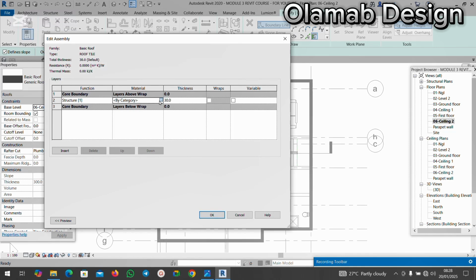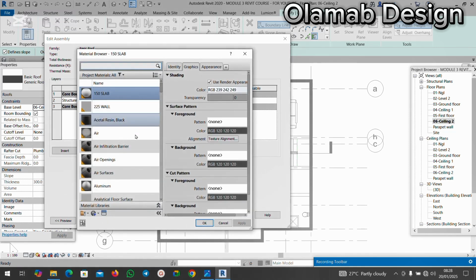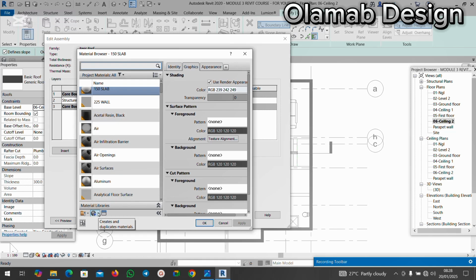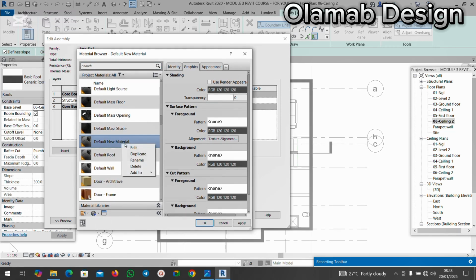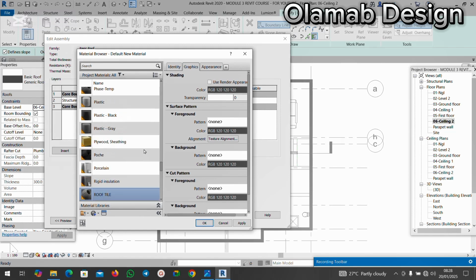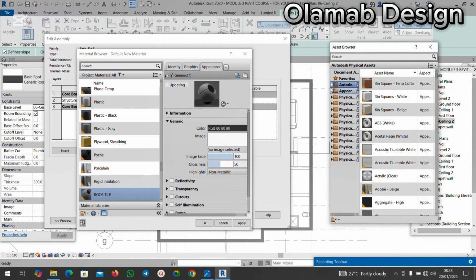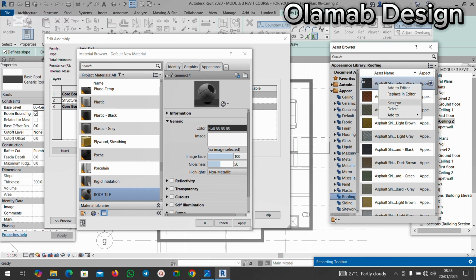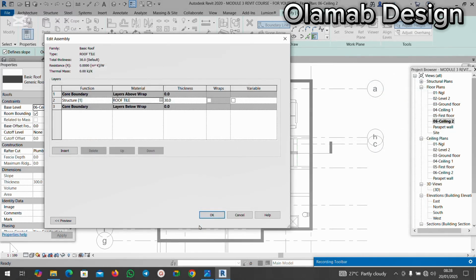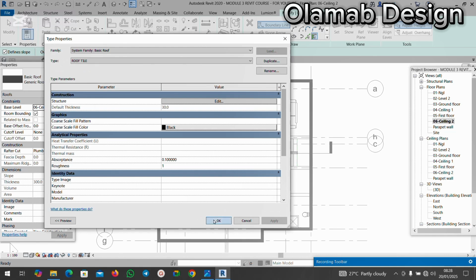I will go to these materials here, then I'll go to create new materials. I'm going to rename this to roof tile; I can give it any name. Then I will go to use render appearance and check this under my graphics. Then I will go to appearance and replace this in editor. I just want to give it a material. Then I will go to appearance here, go to roofing, and select the material that looks like roofing sheet. I will click on apply, and click on OK, and click OK again.